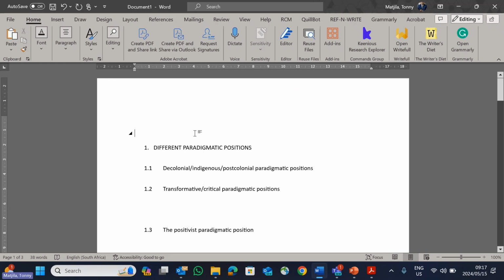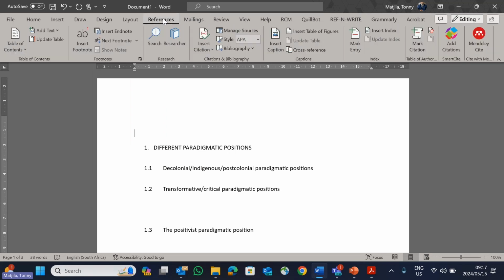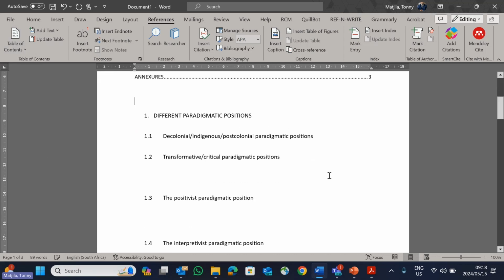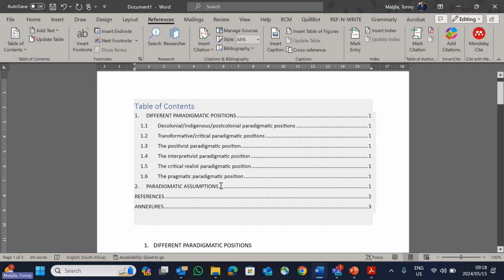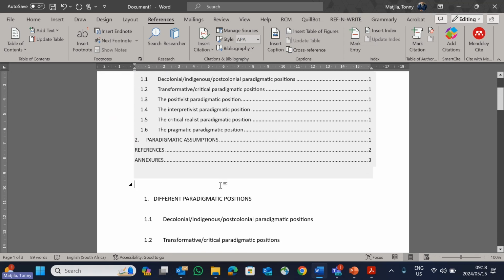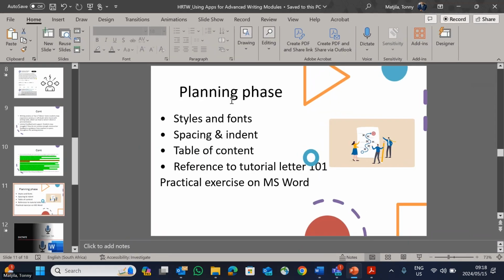And after you have done this, remember the first one is for your personal details, students and so on. The second one will be on you declaring. Then the third one can be the table of contents. Because you have given this the style and the headings, it will be easy. You can go to references. There's a table of contents here. You can click it and already it will give you the overview of your assignment. So this is one part that you can do in the planning phase.